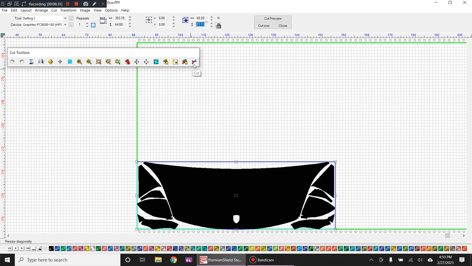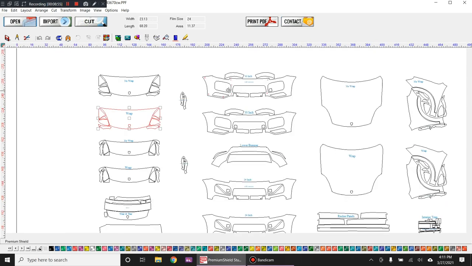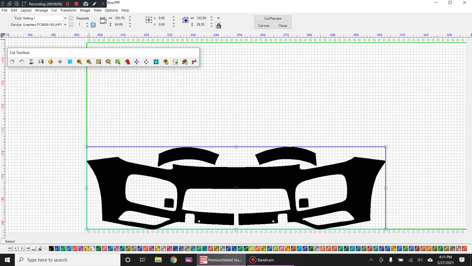Now from this point, we just want to send it to the plotter, and you can do that with the scissors at the end of the cut toolbox or the cut now button. Either one sends it to the plotter, but I don't have a plotter hooked up now, so I will close. This will just bring us back out of the cut preview screen. And next, I would want to go get my bumper kit, so I can make a box around that. With sensors, the 30-inch cut, switch my rolls of film, hit that cut button to bring us to the cut preview. And the same thing, we don't want to do anything else here.